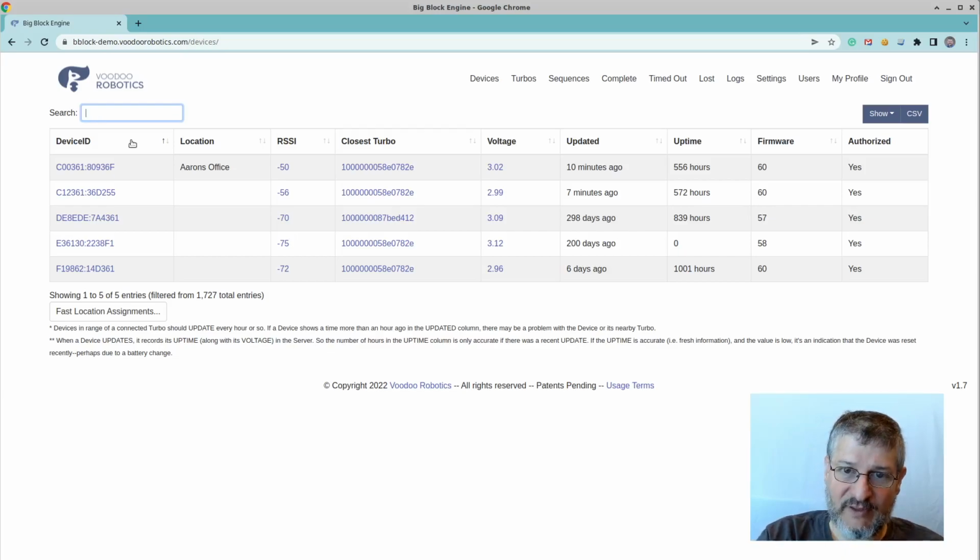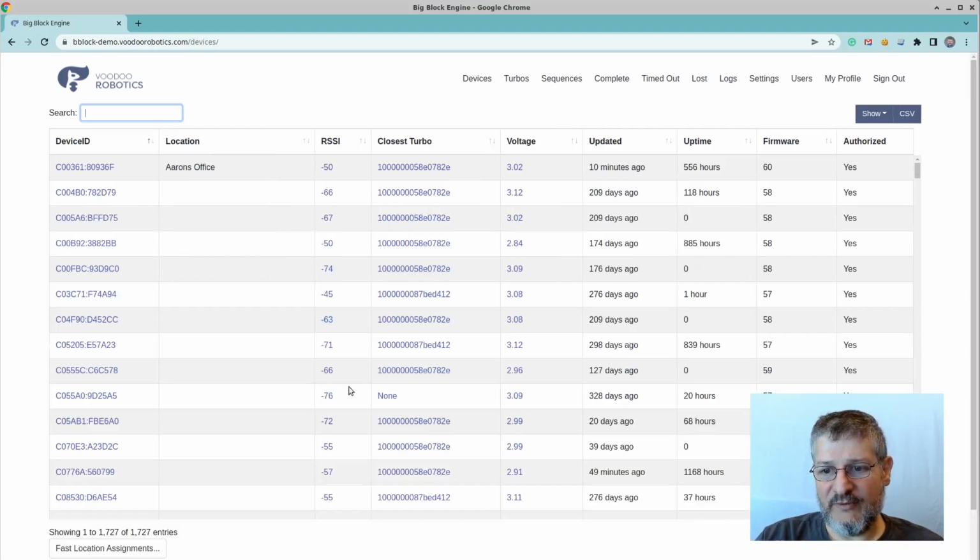Okay, so let's remove that, and just to show you the full number of devices here, you can scroll down, obviously, to all the different devices. Let's click on a particular device. This device, let's see, is in Aaron's office.